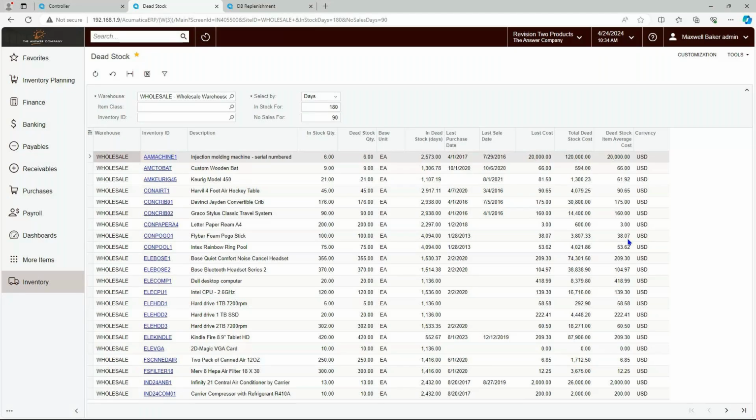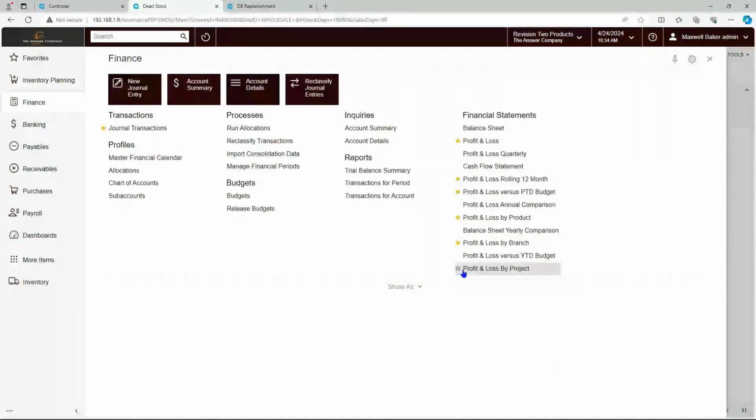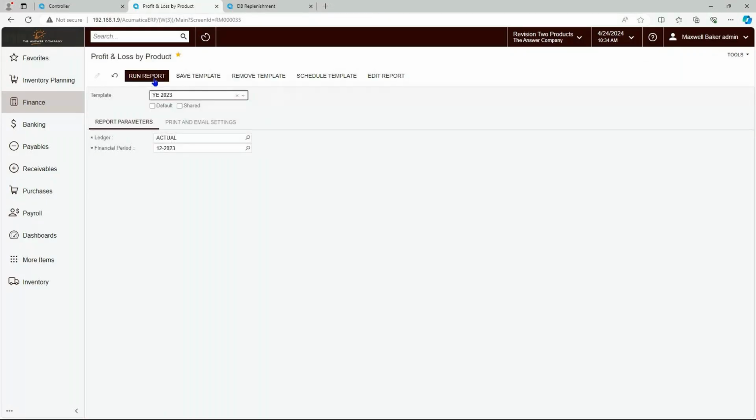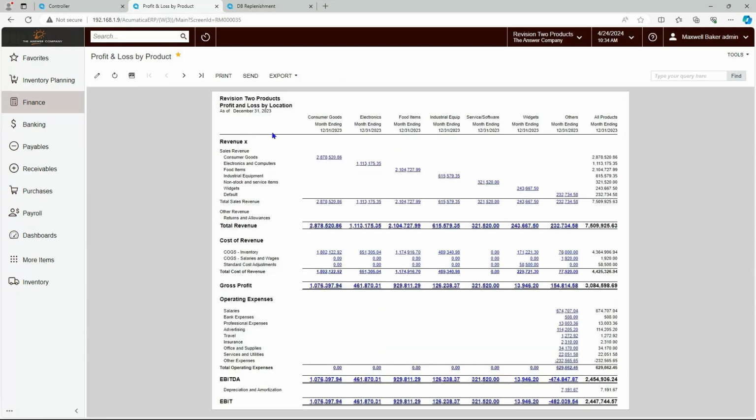Okay. Back into the finance area, one other report I want to show you is my profit and loss by product. So we're going to be able to do a lot of reporting out of Acumatica. And there you see I have a report based on my product groups, and these are my profit and loss by the products. Again, these reports are easily created out of the box for us. That's a quick, fast overview of some of the features and functionality that Acumatica provides for us. Hope you enjoyed this.